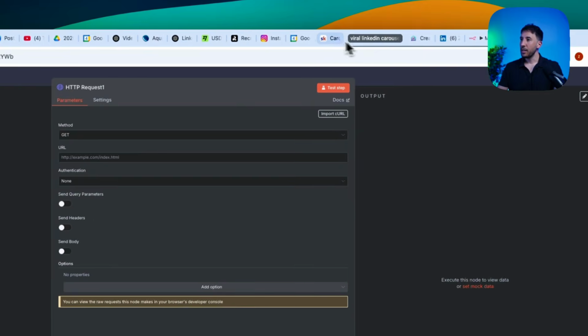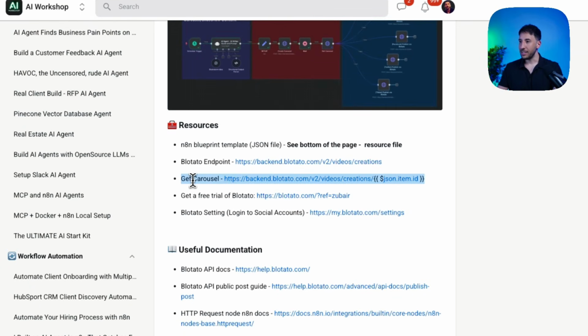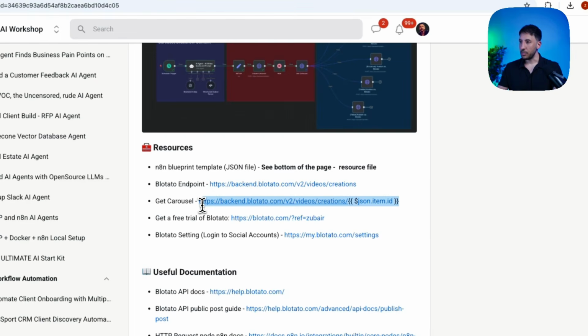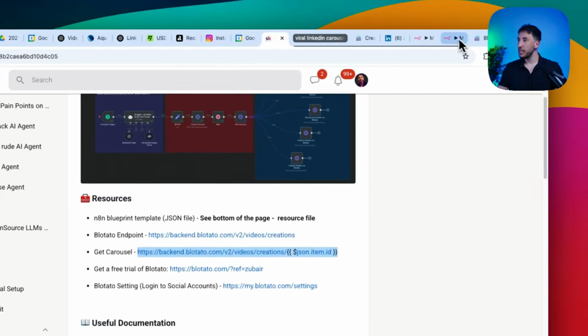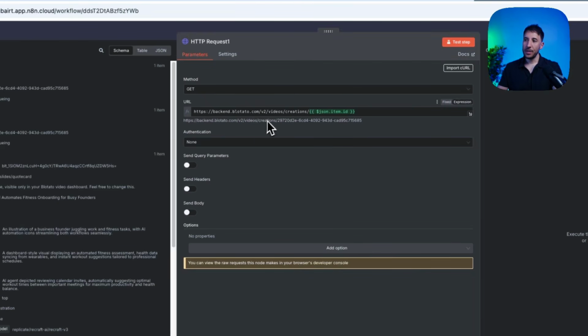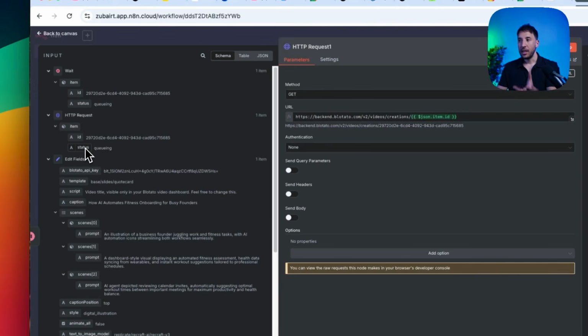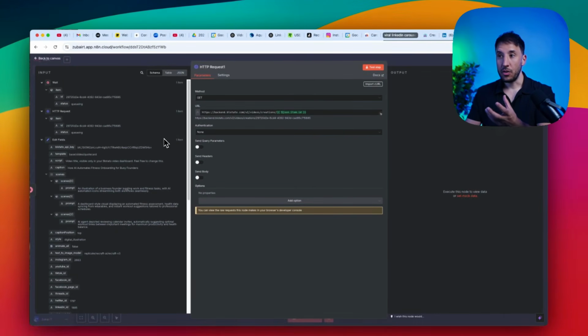For the URL, same thing, I'm going to go back to the community, and right here it says get carousel. So I'm just going to copy this, bring it over here, paste it in the URL. What this is doing is we're going to reach out to this endpoint to grab that particular job that we sent to the API to create this particular carousel, right? That's why we named it here get carousel.